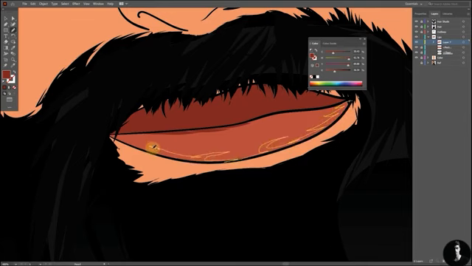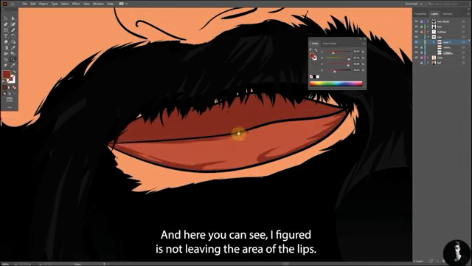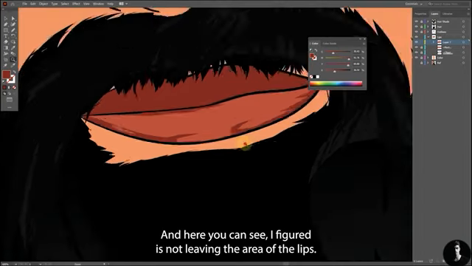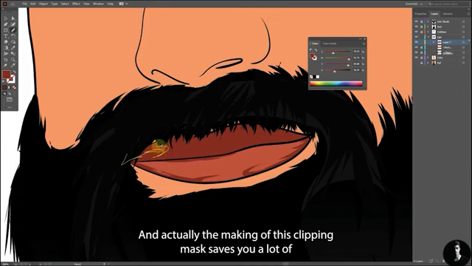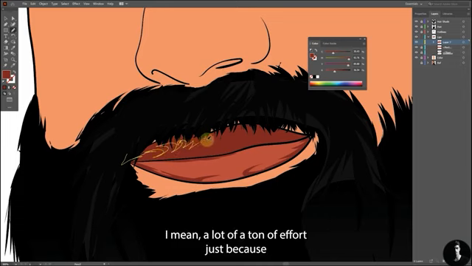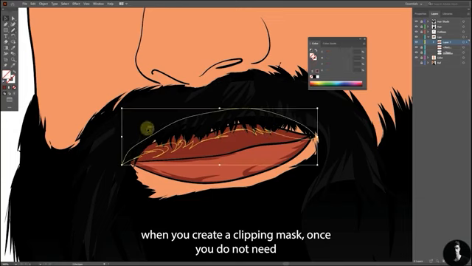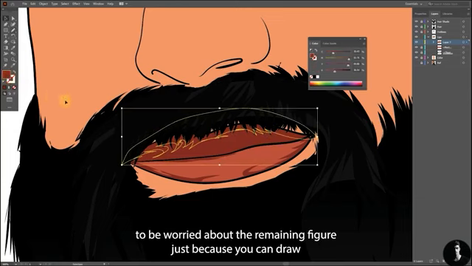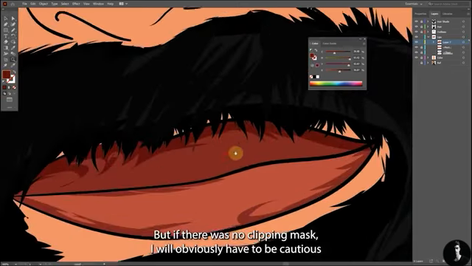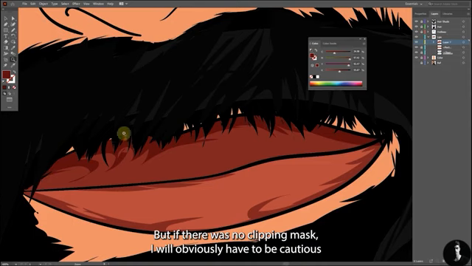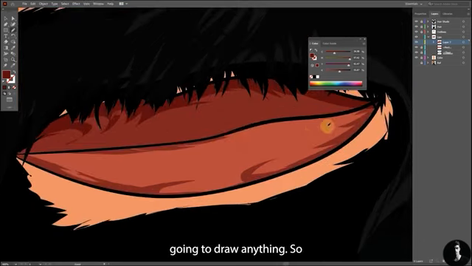Then we will be drawing some random figures alongside the borders just for the purpose of shading the lips, the same dark. And here you can see our figure is not leaving the area of the lips, and that is just because we made a clipping mask. The making of this clipping mask saves you a ton of effort, because when you create a clipping mask once, you do not need to worry about the remaining figure, you can draw anything. As you can see, I am drawing anything here, but if there was no clipping mask, I would obviously have to be cautious about these boundaries and borders every time I draw anything.